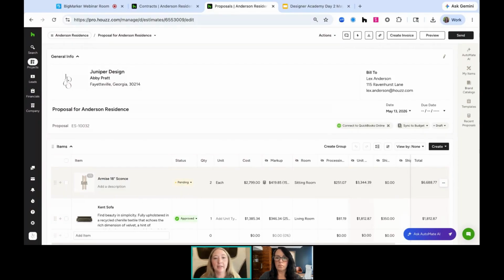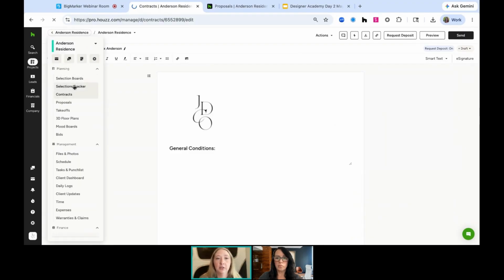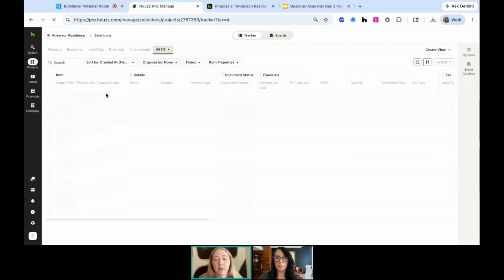The product link is still with it. All of the pricing, all of the details is all carried all the way through for that specific sconce and every other item that I have included on this proposal. And so that's one way to get you from selections to the proposal. I'm going to back up and show you the second way to get from selections to the proposal, and that's going to be the selections tracker.